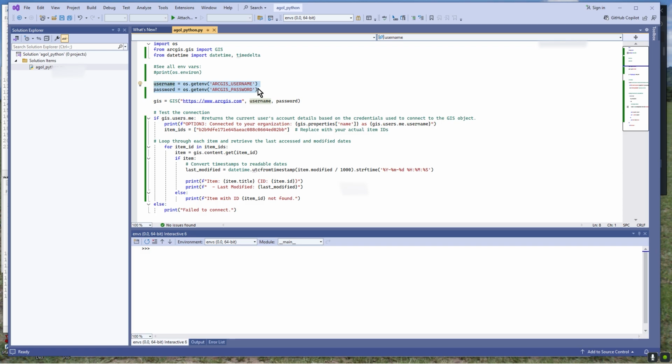So this bit will work. It'll pick up the environment variables for ArcGIS username and password. Then it'll connect to arcgis.com. And then if I am a current user and that's successful, yeah, I've got the credentials, successful credentials there. I'll then print up option 3. Yep, it's all good, you're connected. And then I just take this item ID and just look for the last modified date, which is something I've got in a previous video. So I've literally just copied and pasted this bit of code here.